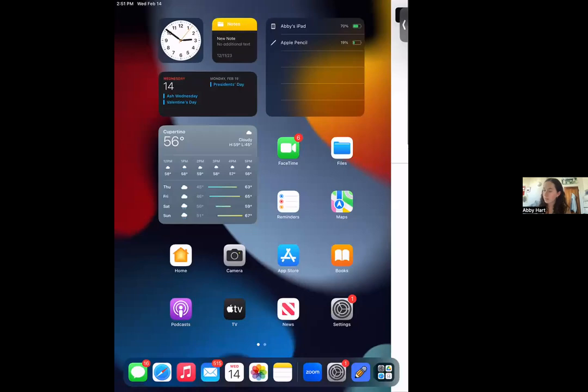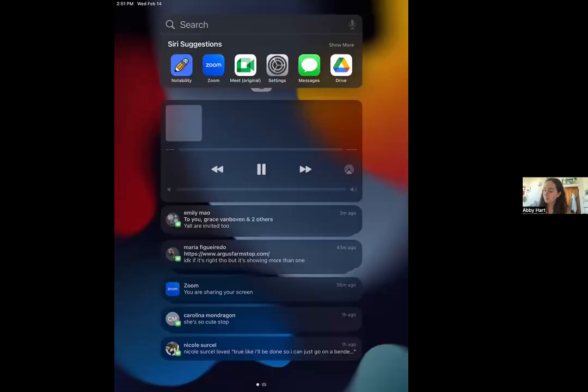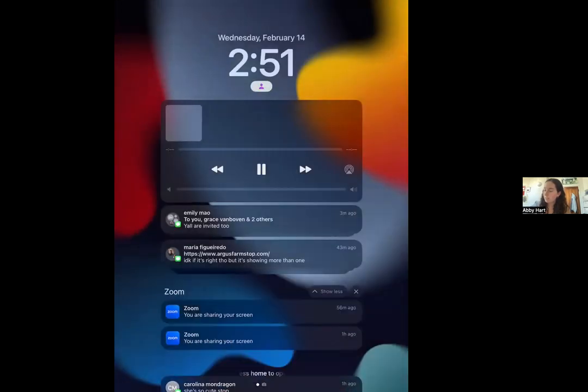So how do I stop screen sharing? Okay. I want to stop screen sharing.